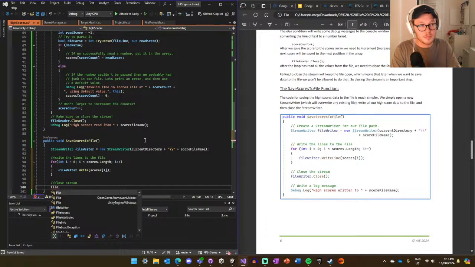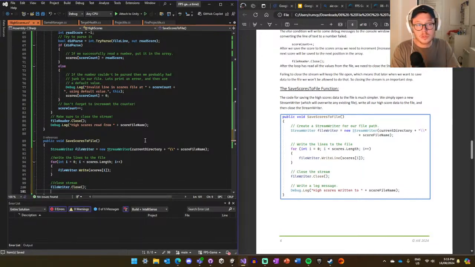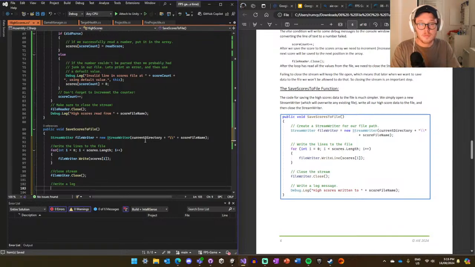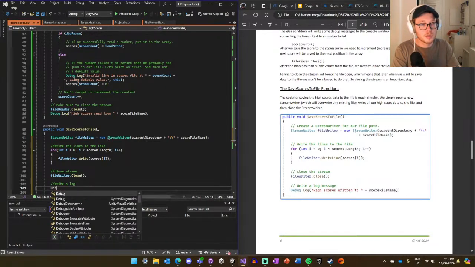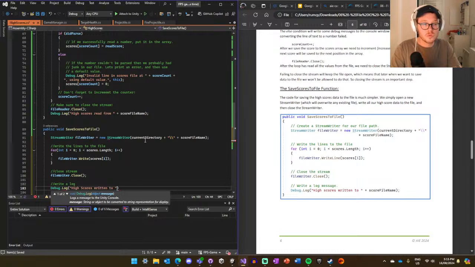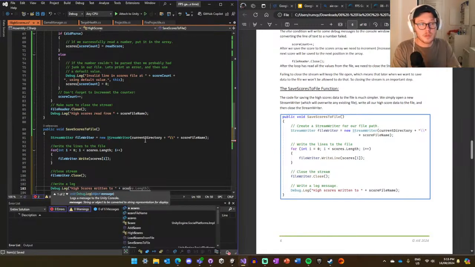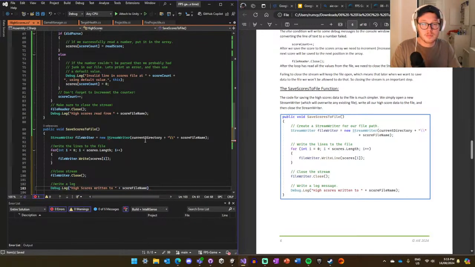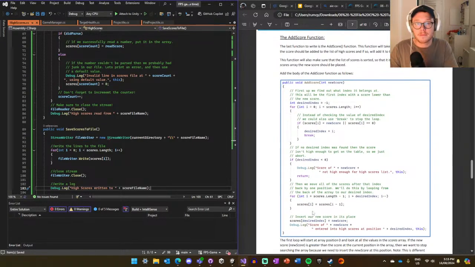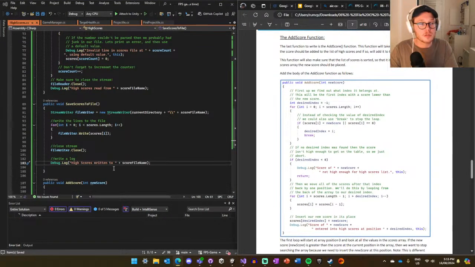File writer, close, write a log, debug.log, scores written to score file name. Can I copy this? I can't. It's so sad.